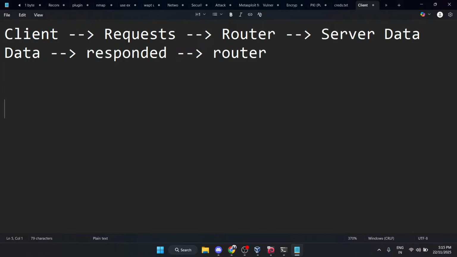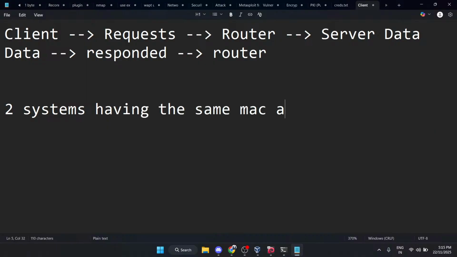But what if there are two systems having the same MAC address? What will happen? The router will forward the response to both systems. It will send that packet back to both of the systems. Whatever the client is saying will go through my system, and whatever the server is saying will go through my system. That is a man in the middle attack.